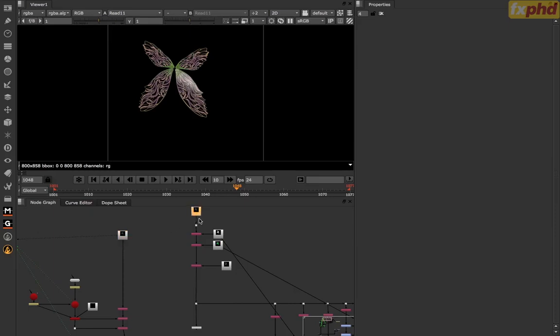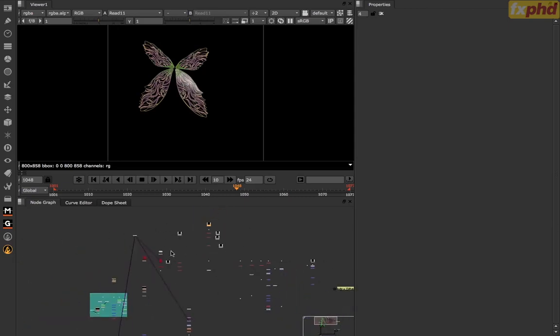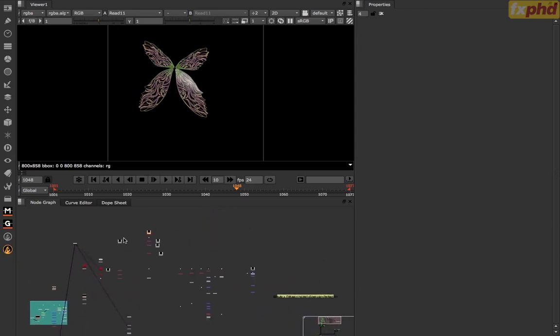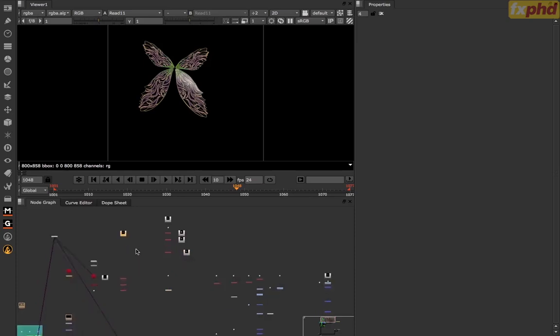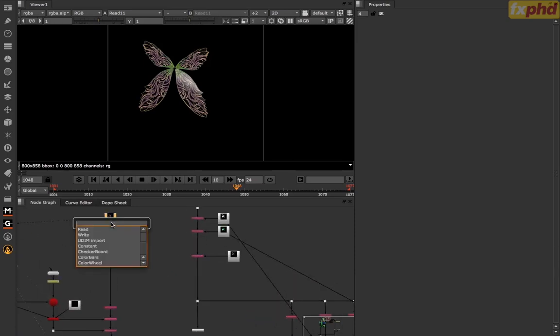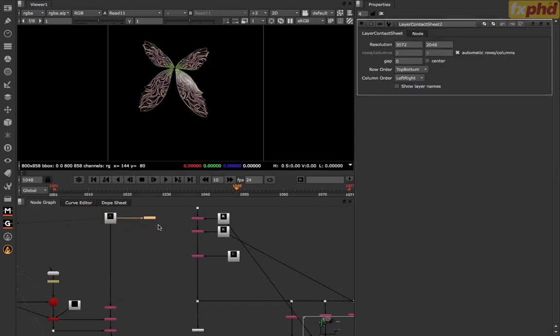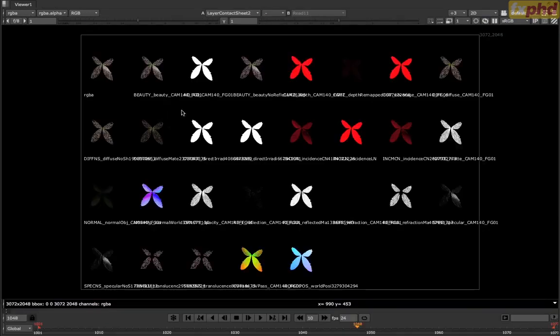And honestly, this is kind of fortuitous in the sense that here we have to figure out how to make this CG work in context with the other CG. So let's get started by rebuilding the beauty and see what we can do. Here, let's just add a layer contact sheet off to the side, and we can view what we currently have. So I'll show the layer names and pull this up.